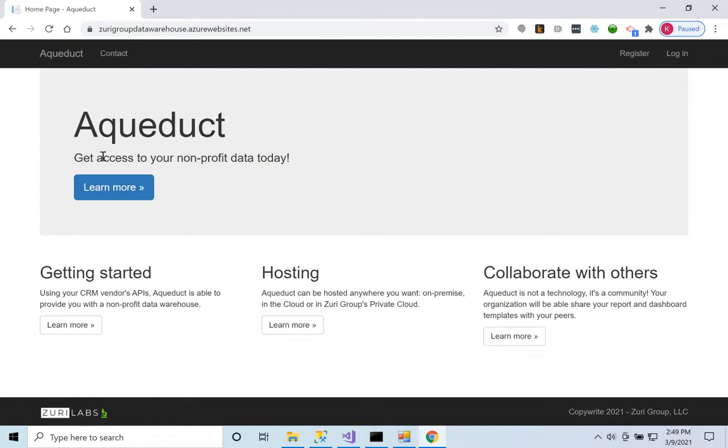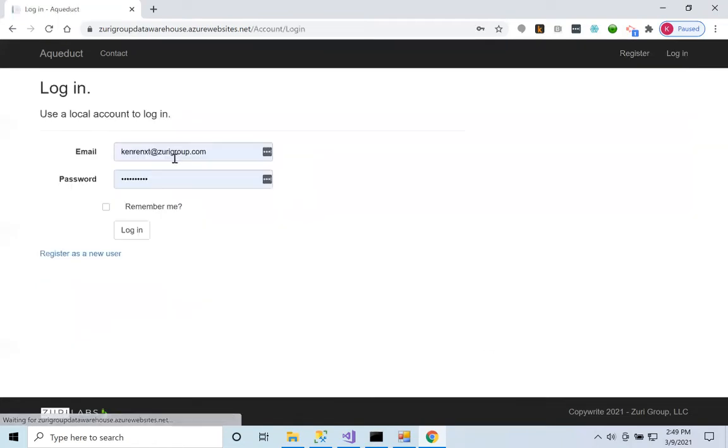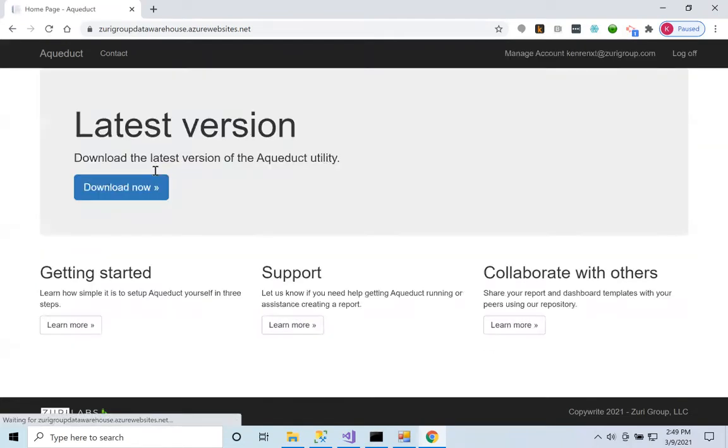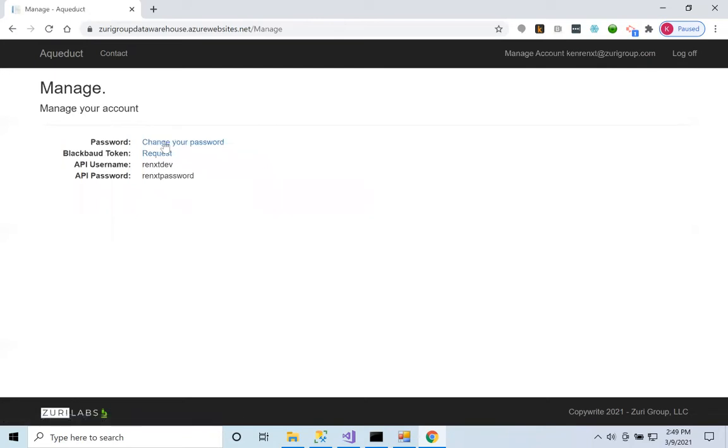Your Aqueduct experience starts by logging in to the Aqueduct website, at which point you'll then be able to download the Aqueduct utility. It's a Windows installer utility. It is actually a .NET command console that you can then set up and schedule using a SQL agent job or a Windows scheduler task. Upon logging in, you'll be able to gather the information to request your tokens from Blackbaud.